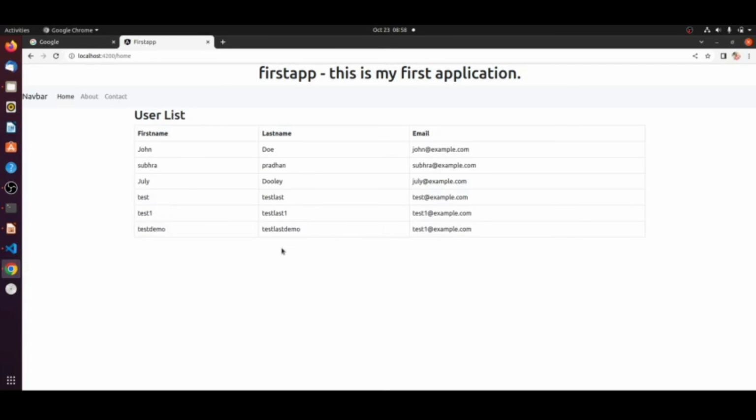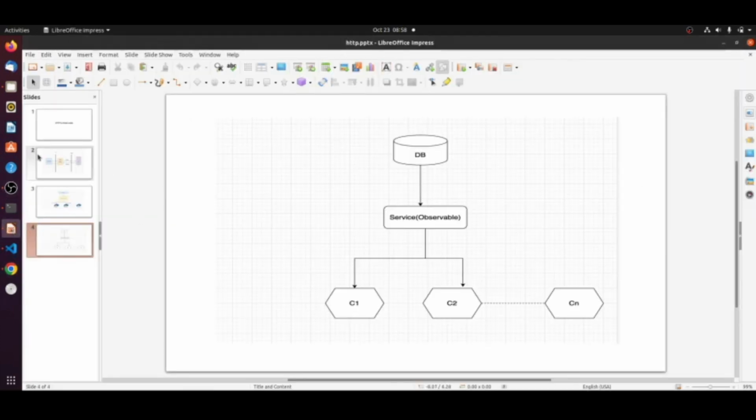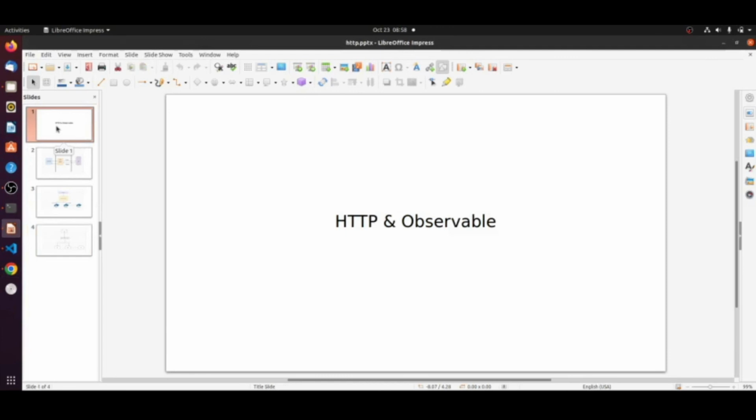So I hope you got some idea regarding the HTTP and observable. I'll add some useful links in my description box. Please go through it, do some practice. You'll get to know more.